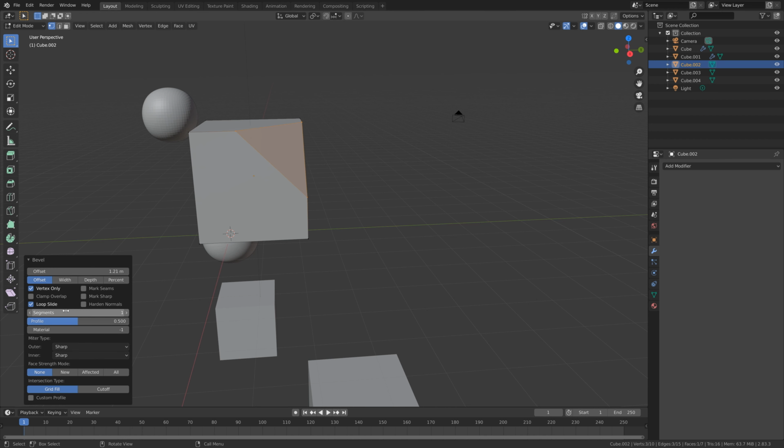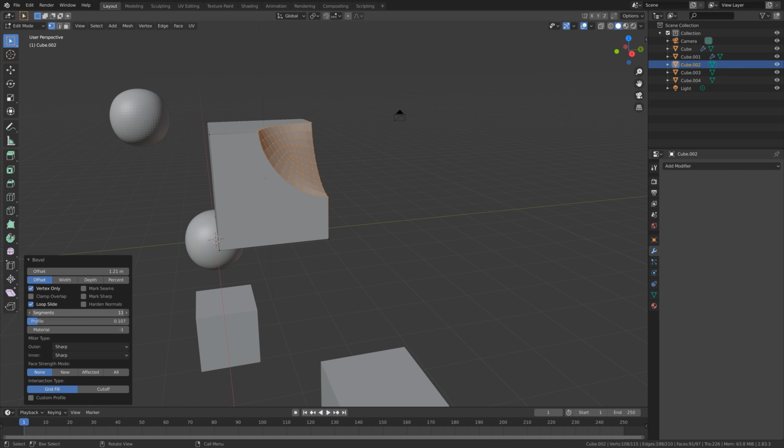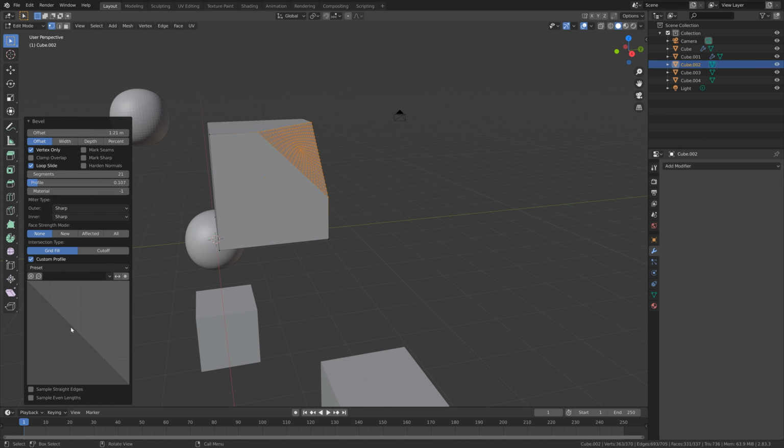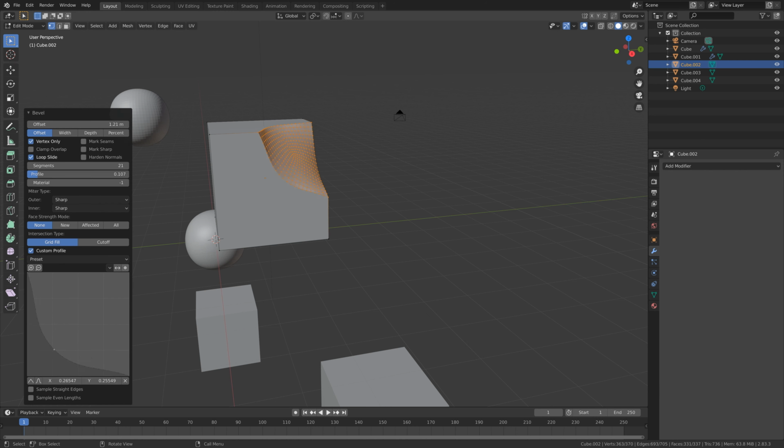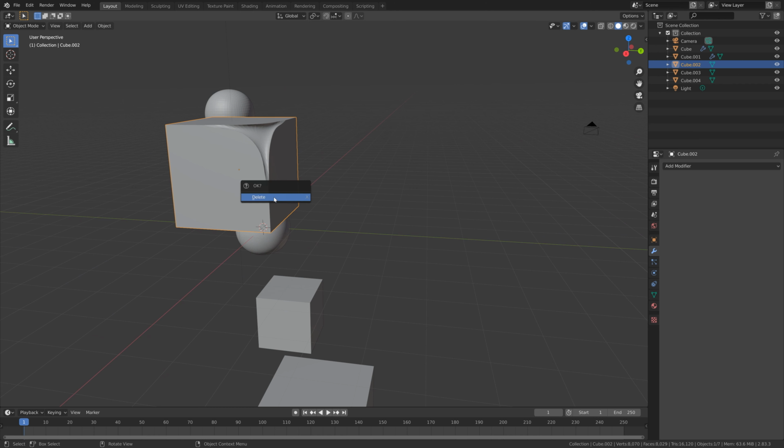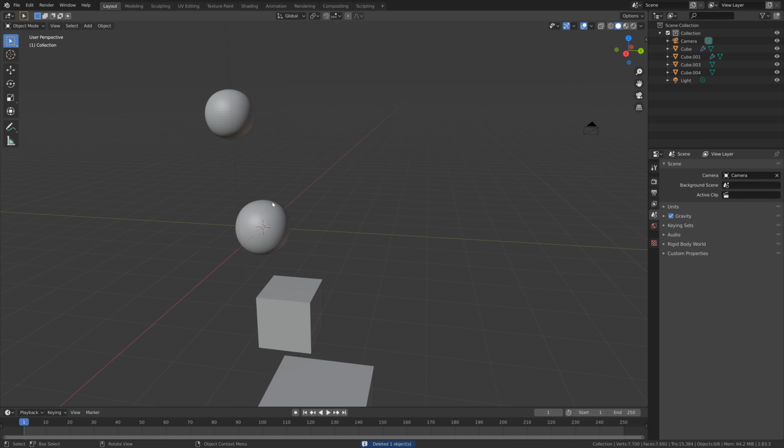And then you can go into the bevel settings and change it up even more. For example, the profile, so that the bevel goes inwards, like this. And you can also add a custom profile to make the result even more interesting. Okay, so let's delete this one.